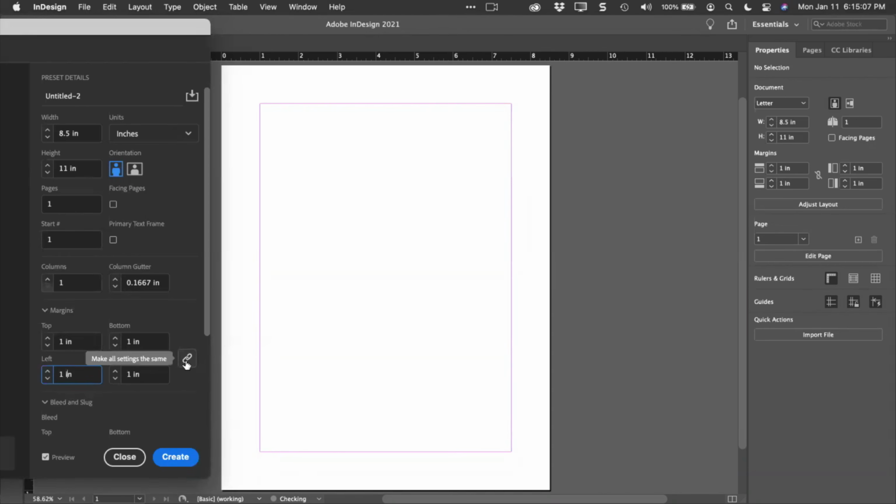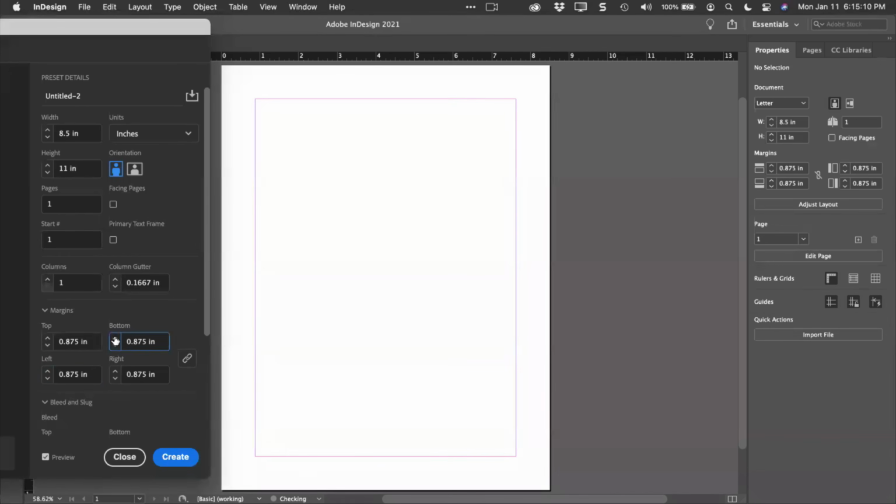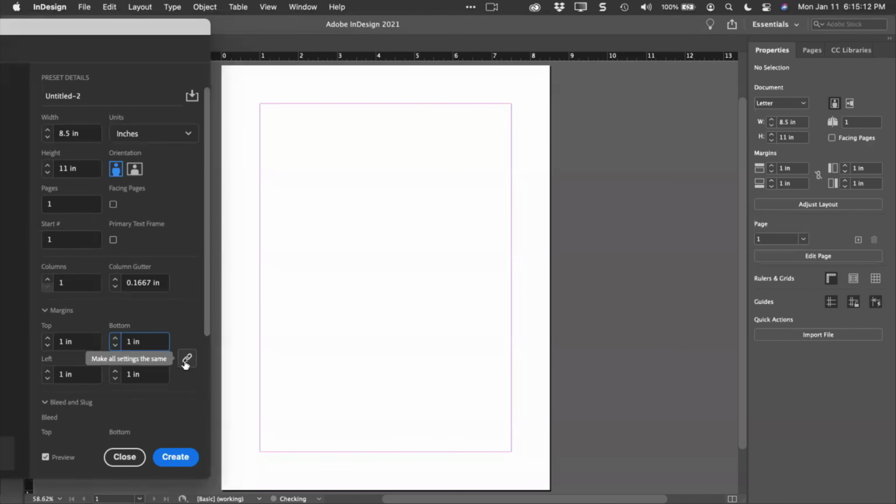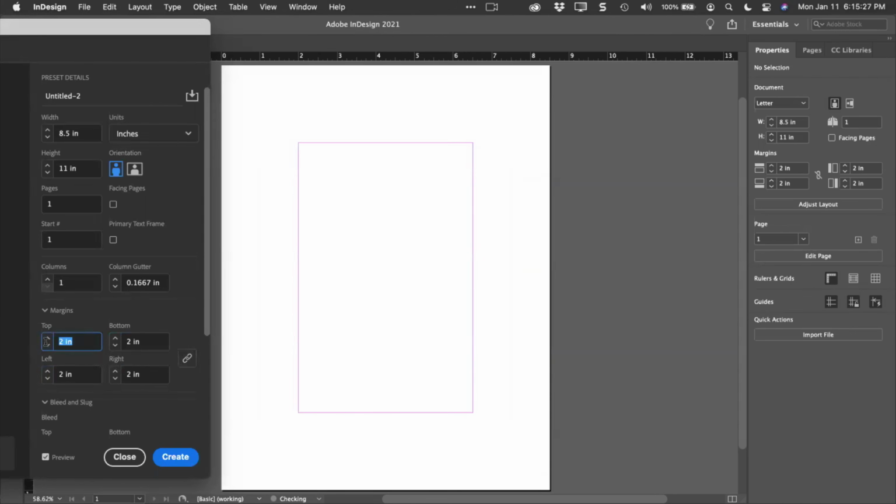If the link is checked, then when you adjust one, they all change, but they don't all have to be the same. If you want to unlink those, you can. And then you can make, let's say, more at the top and more at the bottom if you want. And then you can adjust all the sides differently. But if that link is checked, then all sides are going to be the same. These can be changed later on.